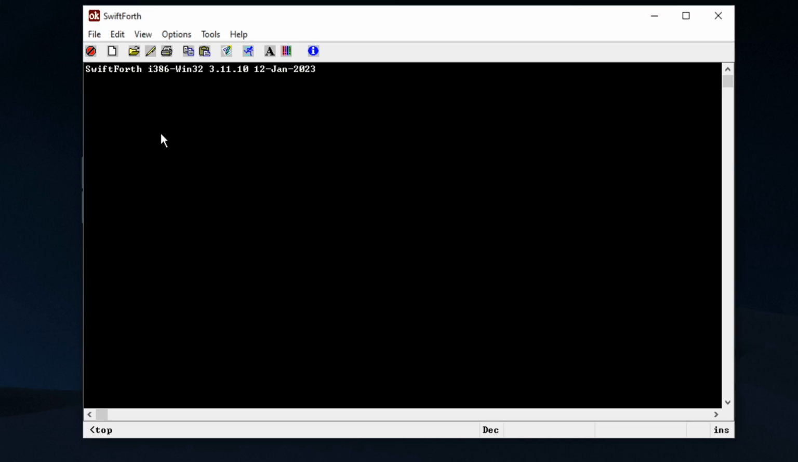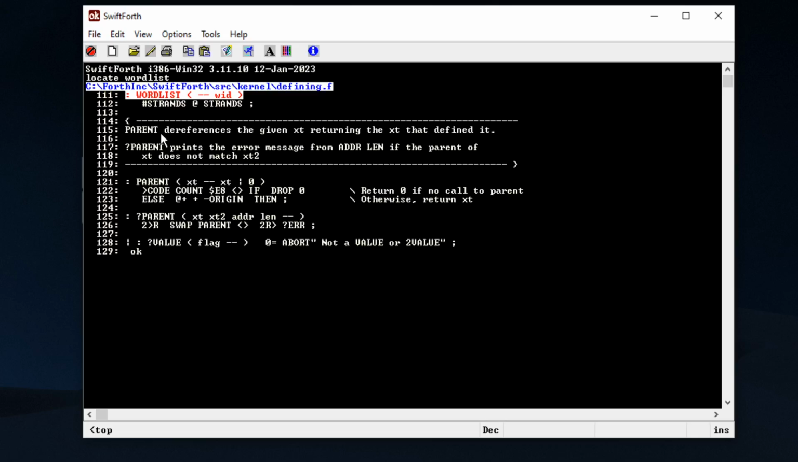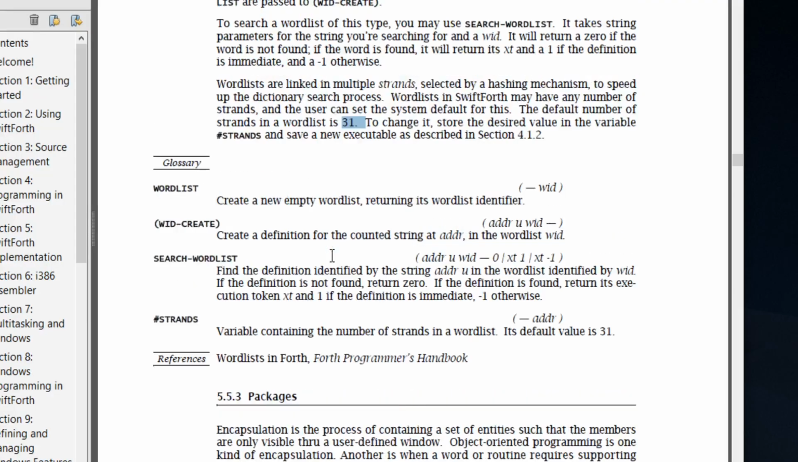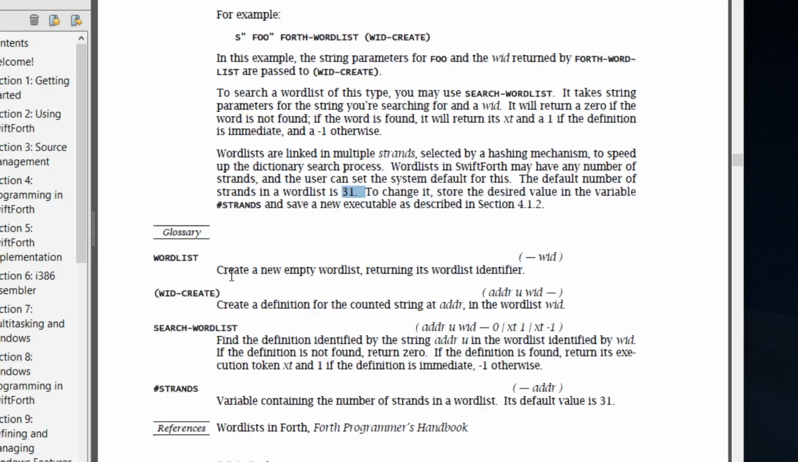If you want to use word lists in Forth, it's mainly used to separate out your code and make it more organized. So we can actually take a look at the word list. We can see that it uses this thing called WID, which stands for the word list identifier. So you can go up to help and go to the reference manual. And we can see up here that WORDLIST creates a word list and returns a word list identifier. It doesn't say much more than that.